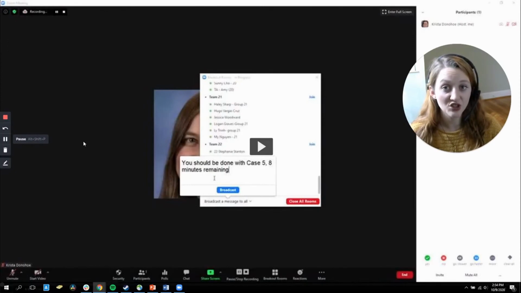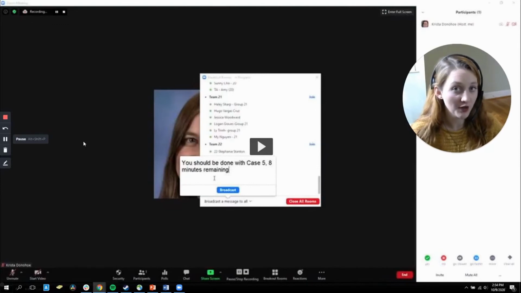When in breakout rooms, each breakout room's chat will be contained to their small group. So when sending a message to everyone, it will only go to the breakout. Participants will have the same abilities, including screen share, in their small groups.